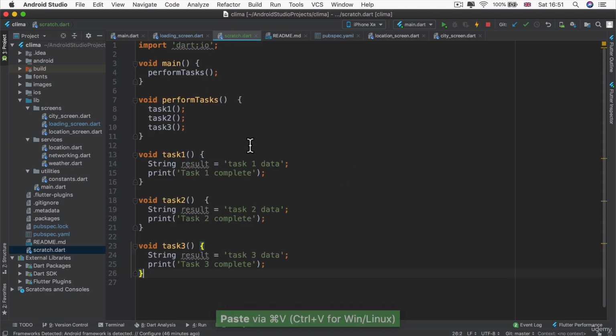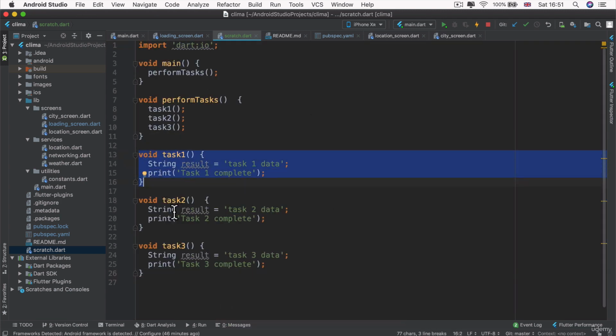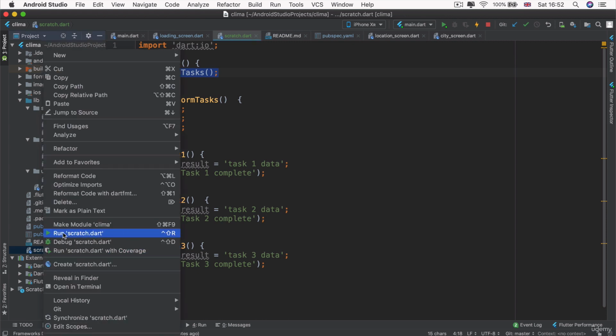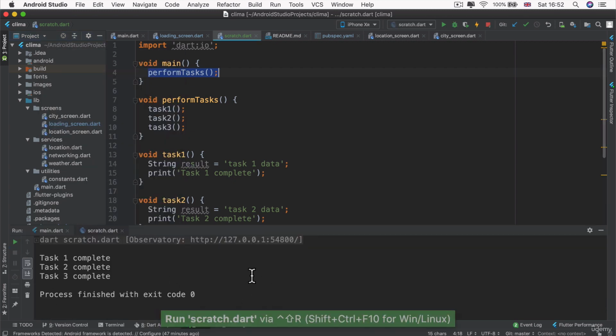So all that we have here are 3 functions, task 1, task 2, and task 3, and they're called in sequence inside a function called perform tasks. And then in the main function, which is our entry point to this particular file, we call perform tasks. So right now you can run this scratch.dart without running any of the rest of our code by simply right clicking on the file and clicking on run scratch.dart. And you should see your console pop up.